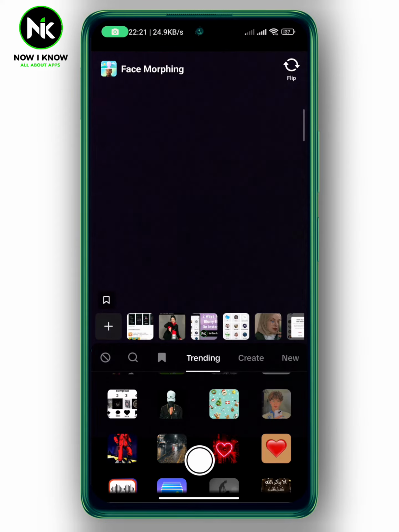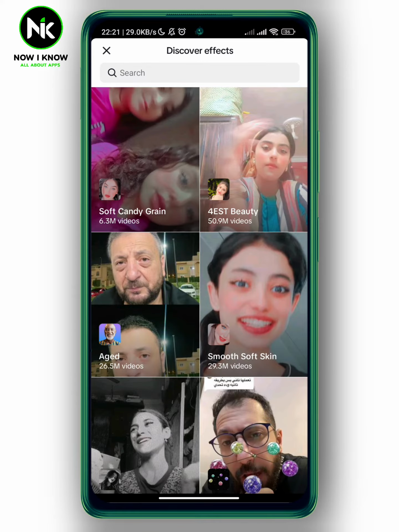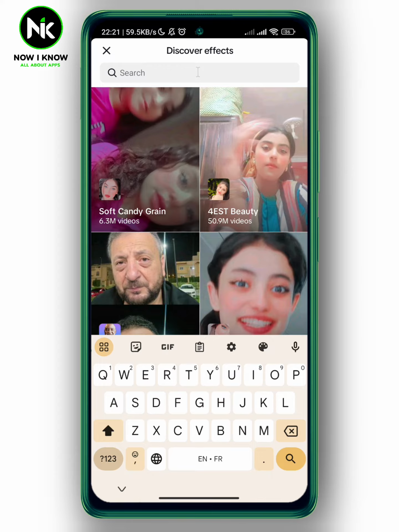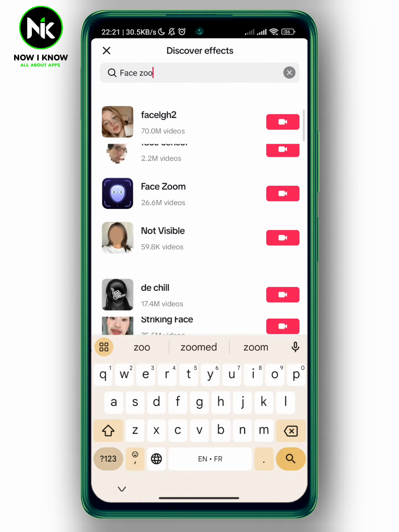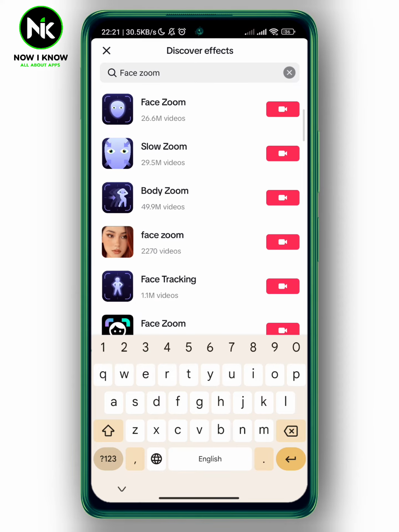Now, to search for a specific filter, tap on the search icon. And let's say, for example, I want the face zoom. Now hit search. And here all the face zoom filters will appear.